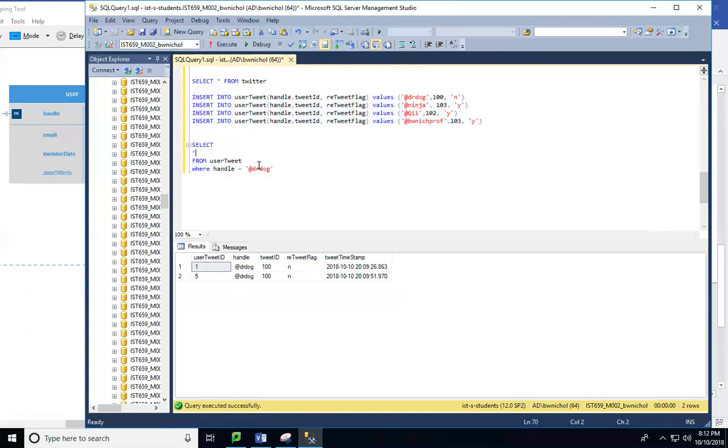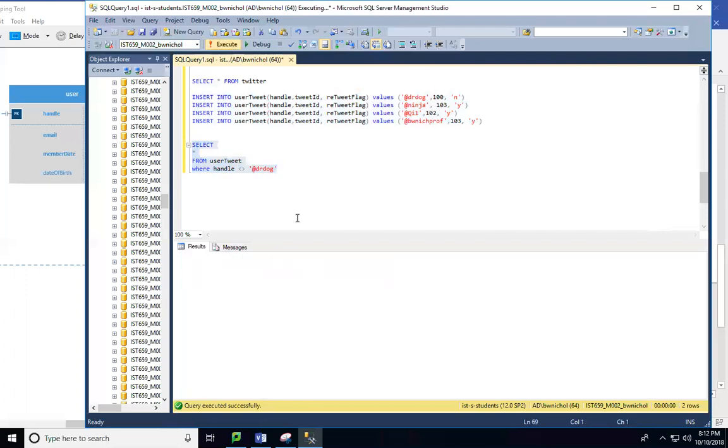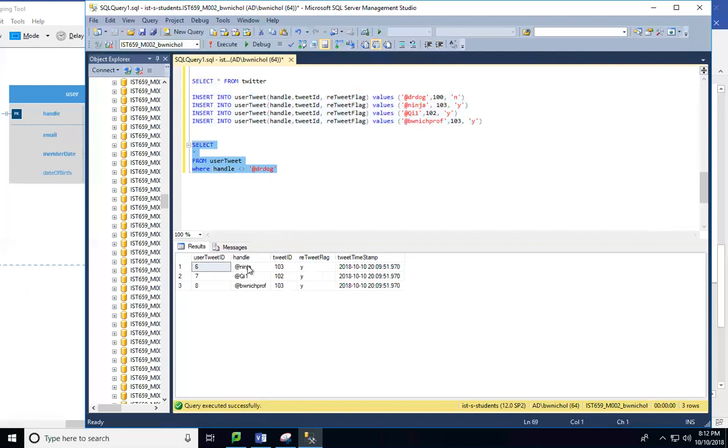However, if we also want to know which tweets Dr. Dog didn't make, you do not equals to. So here are all the tweets that were made not by Dr. Dog. So Professor Nichols made one, Chi made one, and Ninja made one. And you can see the timestamp of when they were made.